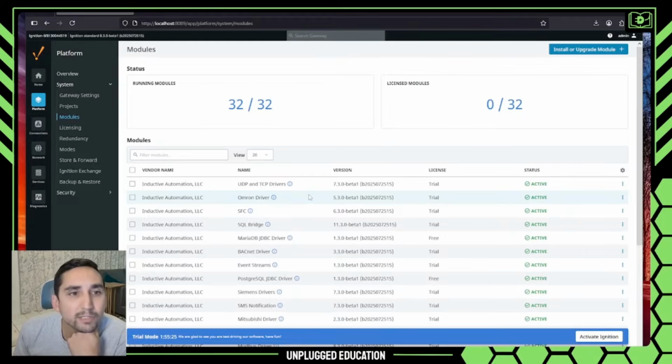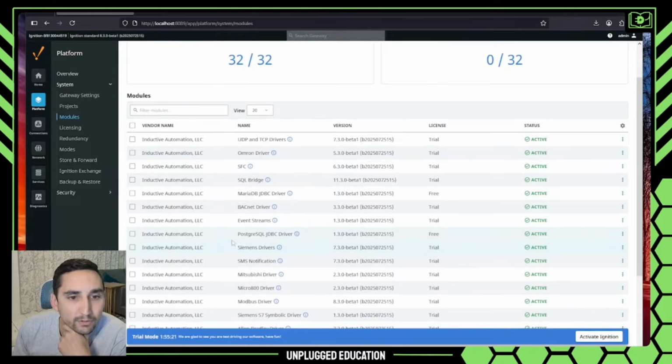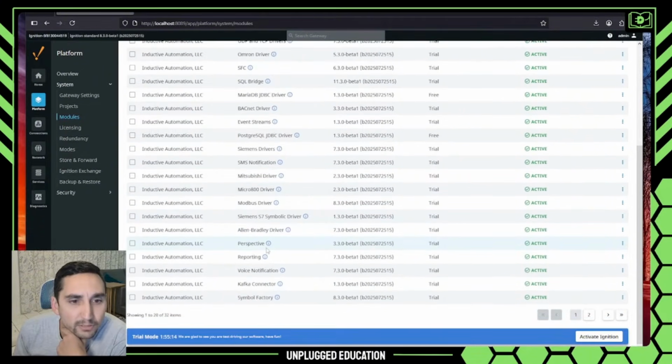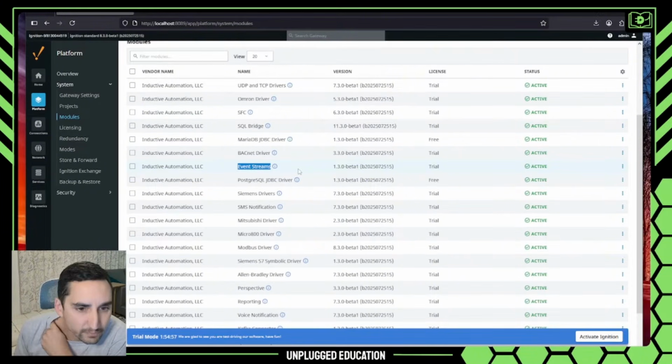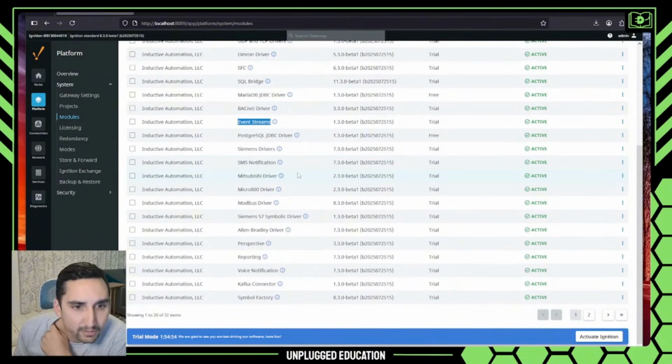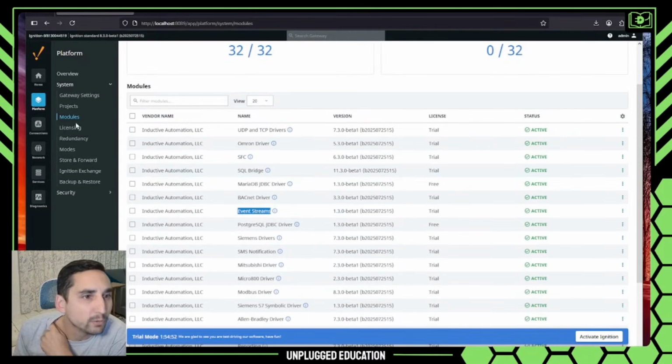So there's obviously new modules available in 8.3 as well. There's a Postgres driver that's pretty cool. Also got the Kafka connector, so that's pretty interesting if you're into Kafka. We also have event streams, which I'm pretty interested in digging around in as well. So let's have a look a bit more around.